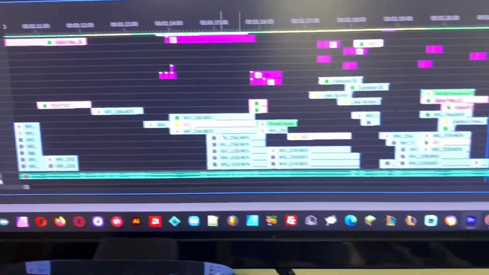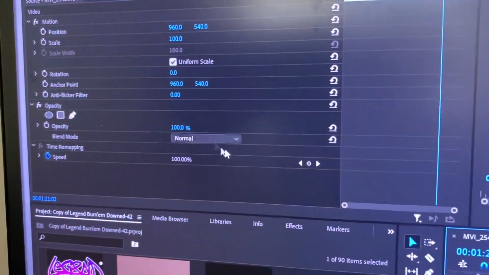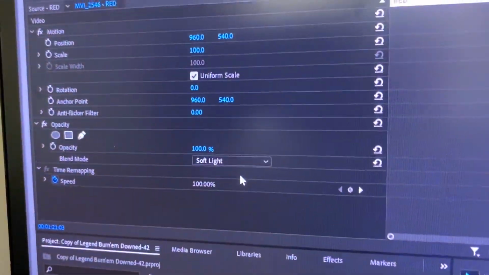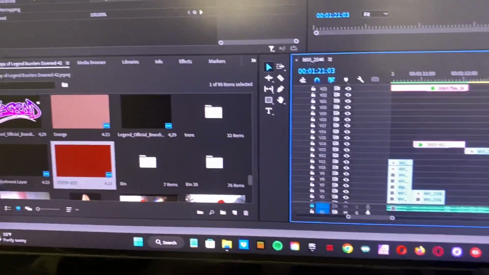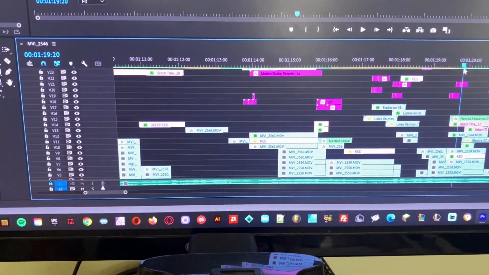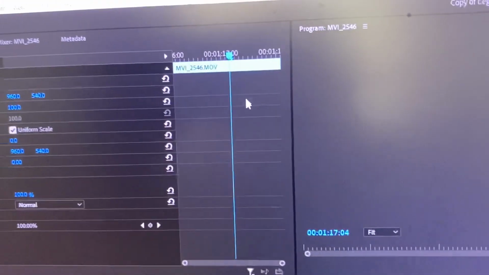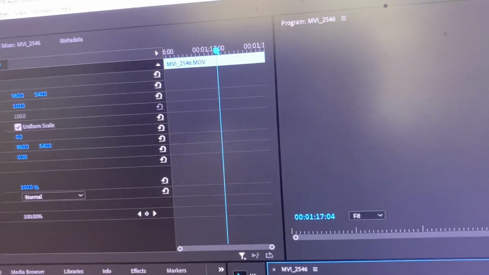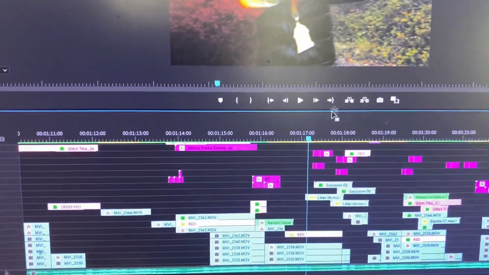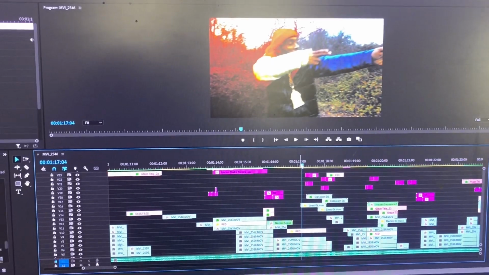Just make sure you get your red color matte, drag it over the clip you want, and change the opacity to soft light so you can see through it. Then you're going to go to opacity, okay? And you're going to start masking, so let's go over here. You mask out, and if you need to track it, use your position keyframes to move the mask. You got it. You know what I'm saying? But other than that, you good. You golden.